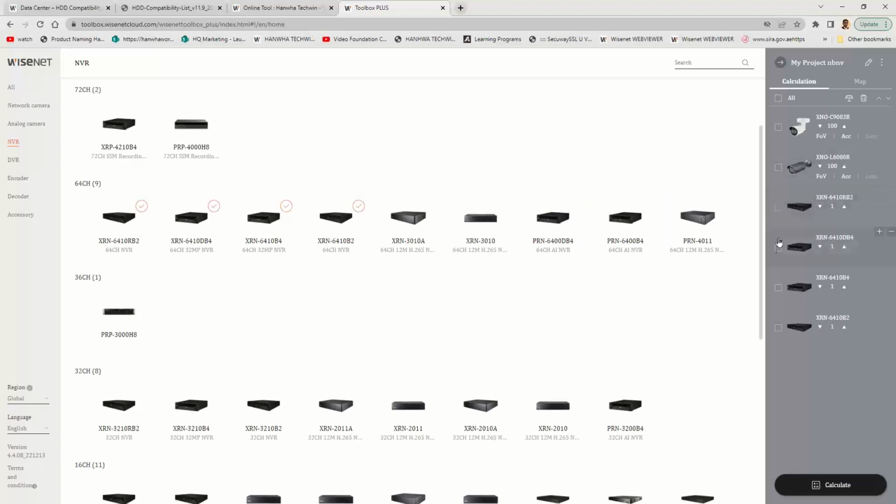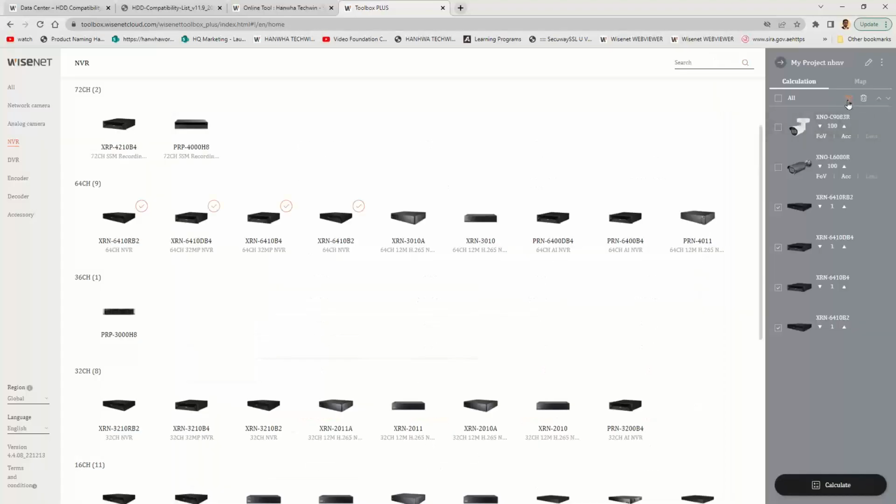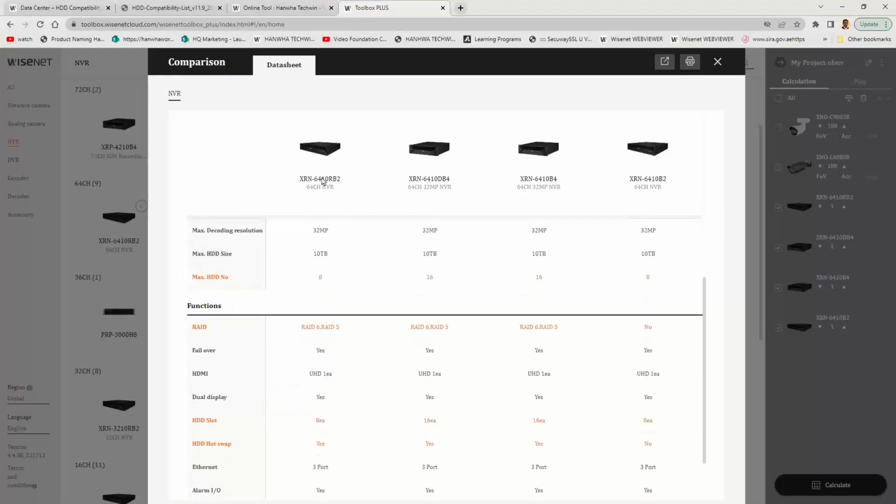Now within that X series, select all and look closely, there is a compare button. Let me show you. This is the comparison button. Click on the compare button and you can figure out how many hard disks there are. First one has 8, second has 16, third has 16, fourth has 8.